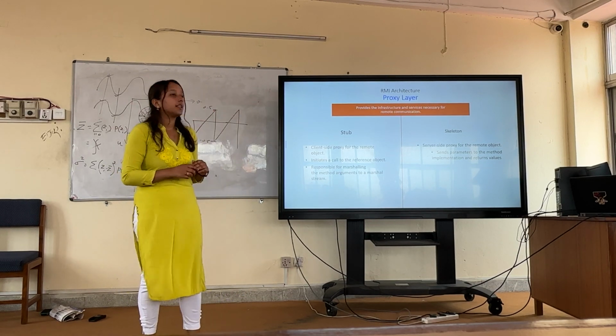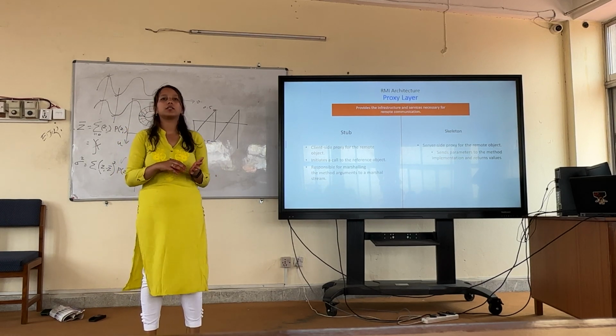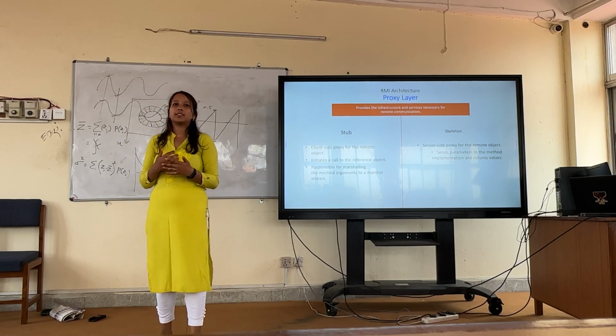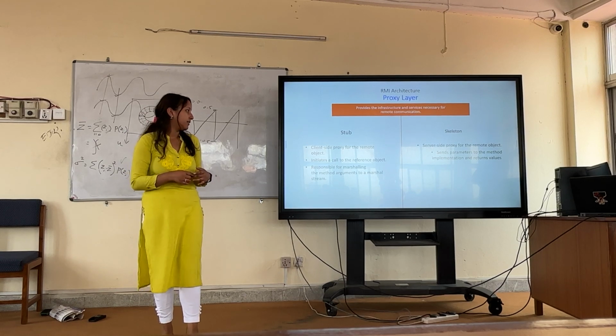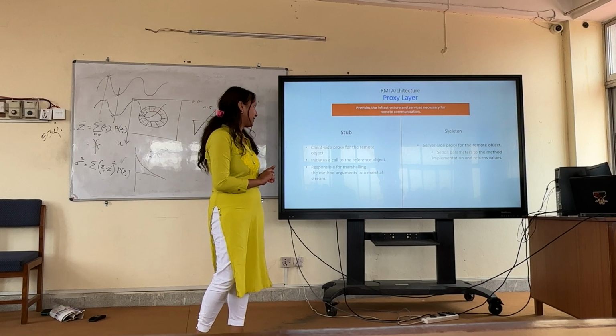Skeleton. Skeleton is the server-side proxy. It is responsible for handing over the class, method and the data on the server side, so it is the server-side proxy.